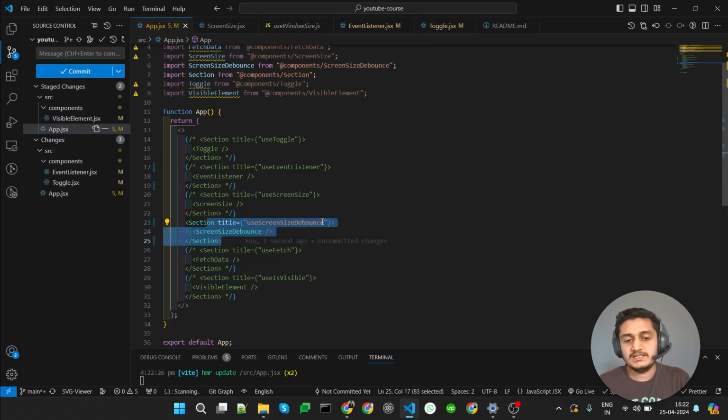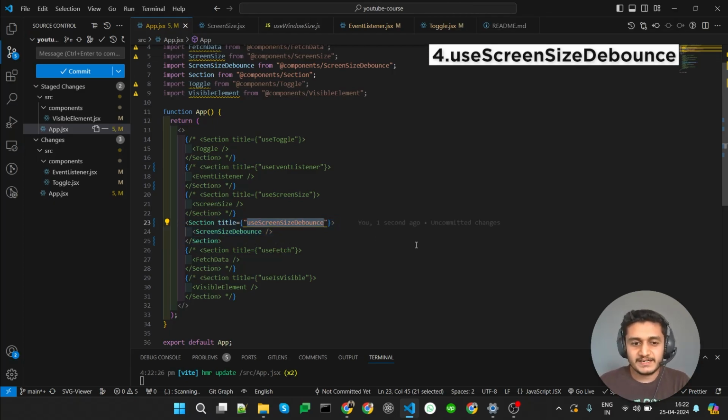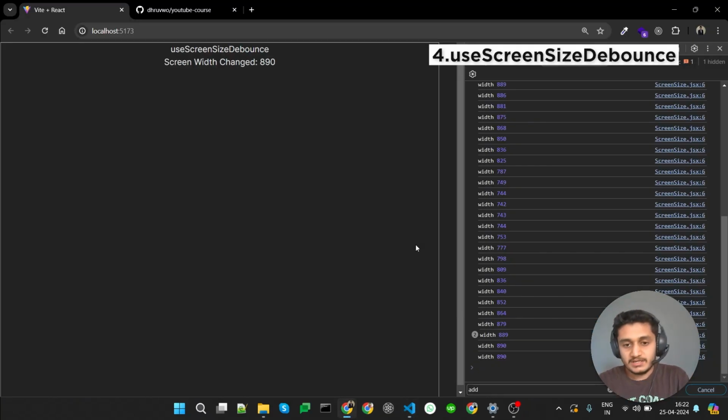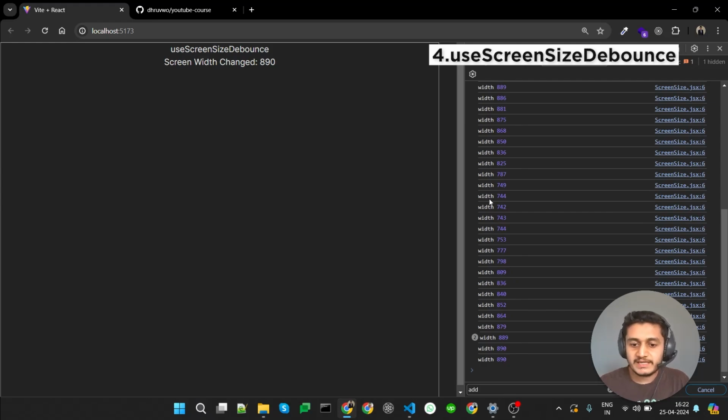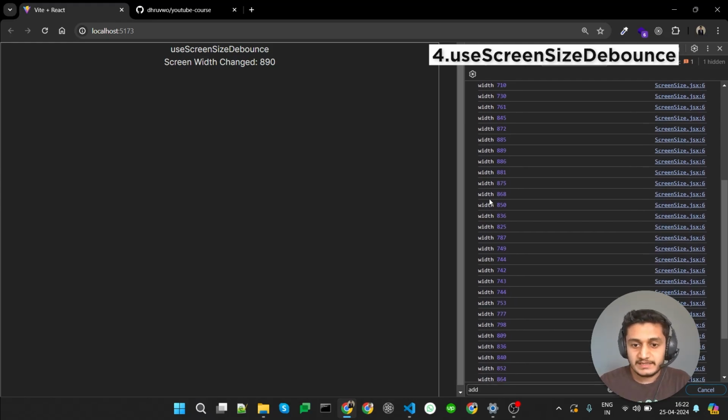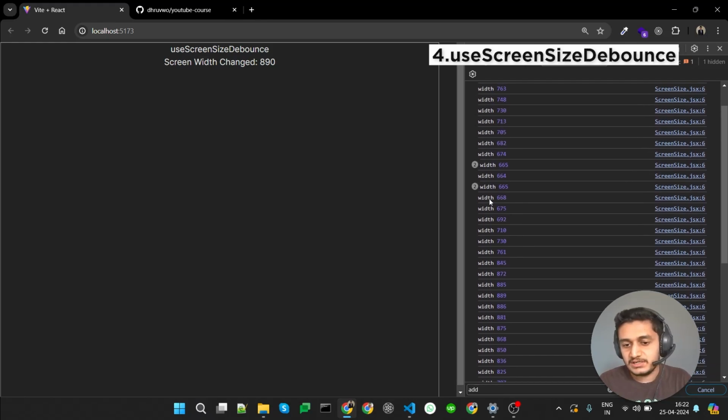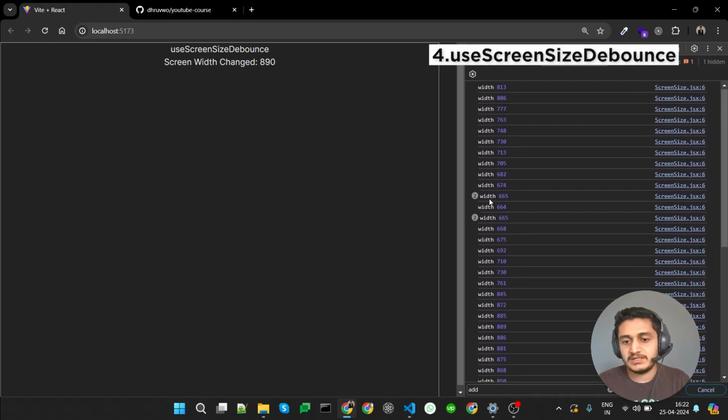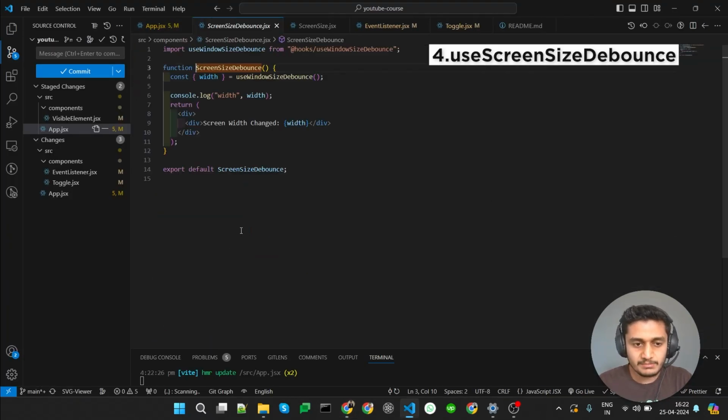Now let's see another hook which is kind of related to useScreenSize only, but we have just added debounce. Now why have we added debounce? It is because whenever we are changing size, as you can see, there are lots of consoles here. So every time the size is changed, even if it's still changing, there will be lots of re-renders in between. So just to avoid that, we can use debounce.